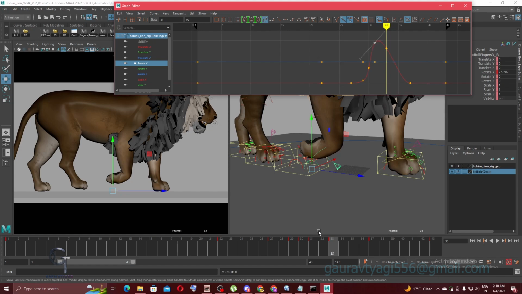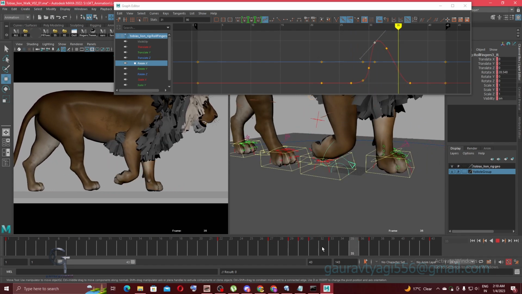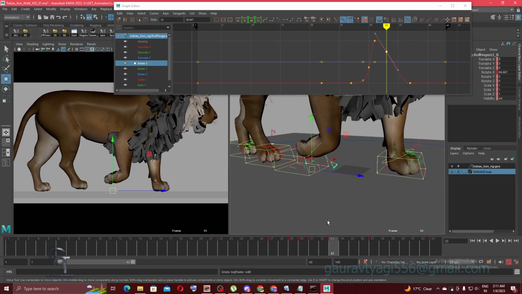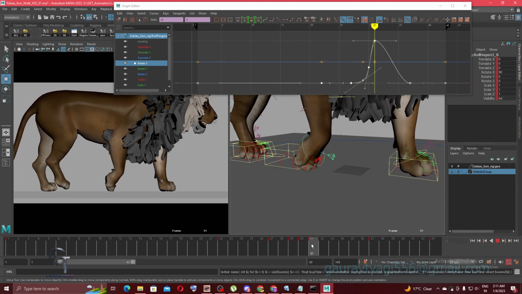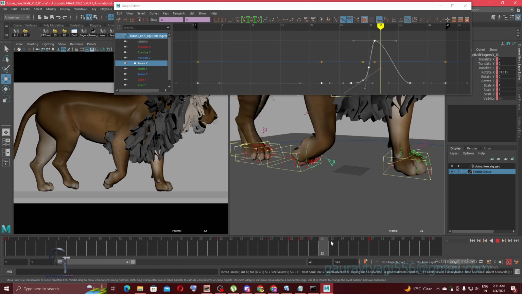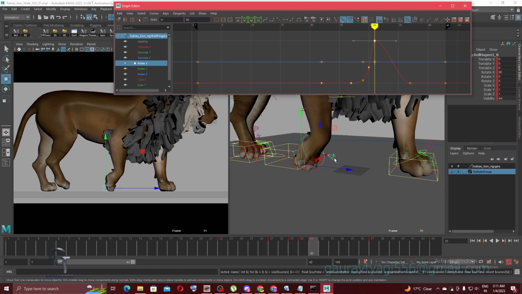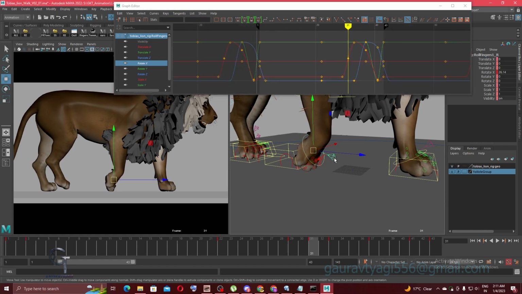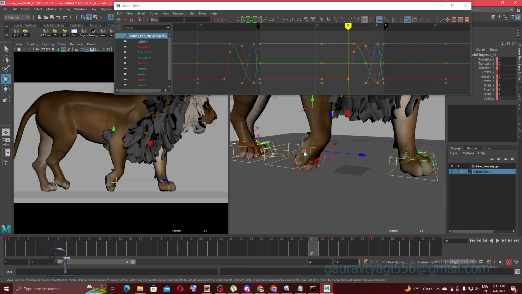Just give some more keys here and give a smooth rotation. I think we don't need these keys here. As I told you, I need to add some minor adjustments, so you need to pay attention to each and every frame and each and every movement.